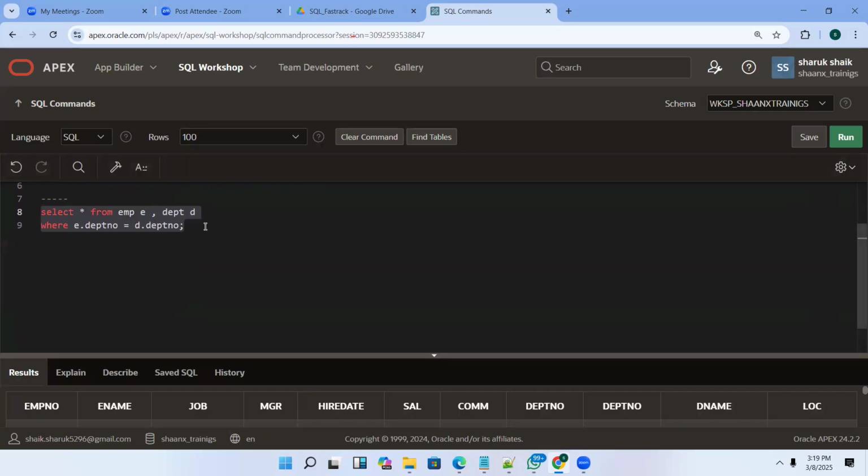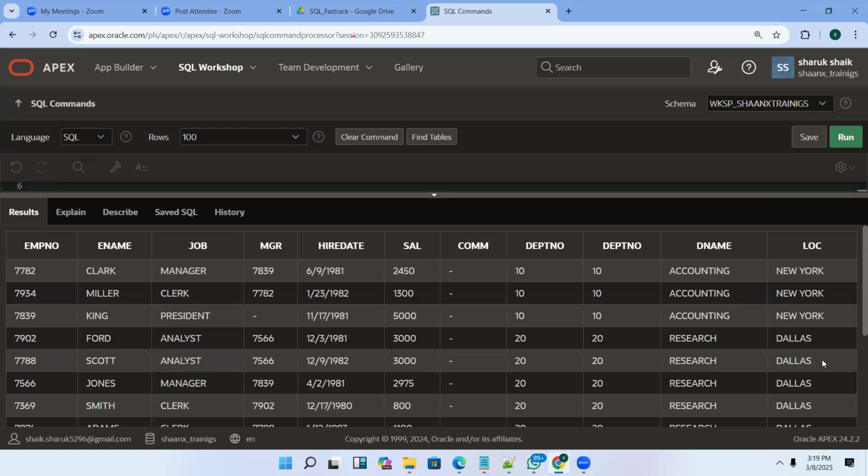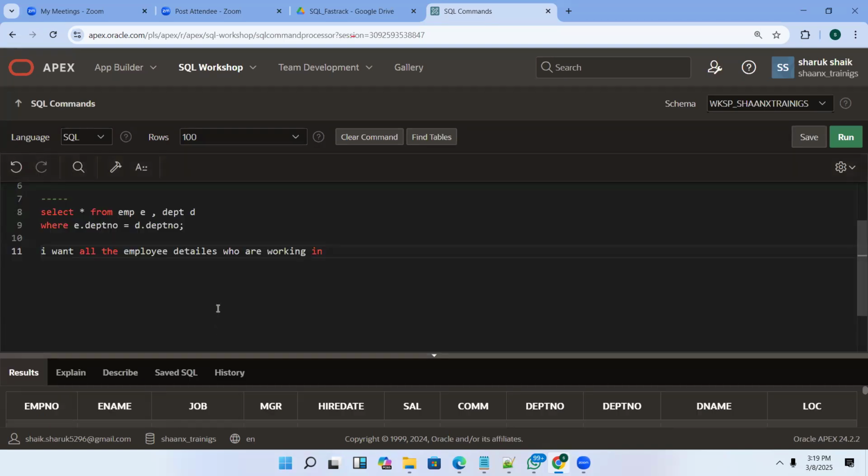For example, guys, I have one question. I want all the employee details of those who are working in a particular location. We have New York, Dallas. Assume Dallas location. I want all the details of employees who are working in Dallas location.